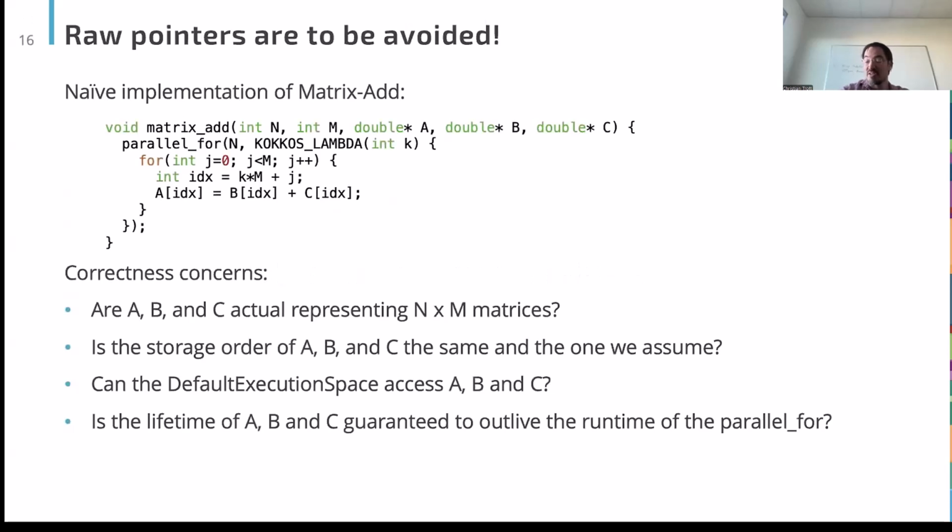Generally, raw pointers are to be avoided. Take a naive implementation of a matrix add. You have int n, int m, and double star A, B, and C. This would be typical code you could write, and this would actually be legal code in C++. In Kokkos, you can write this: you do the outer loop over n, you do an inner loop over m, you calculate your index into the array, and you sum this up, for a matrix add.